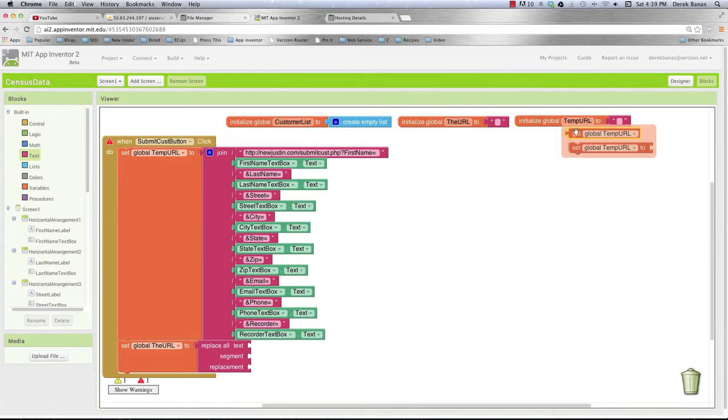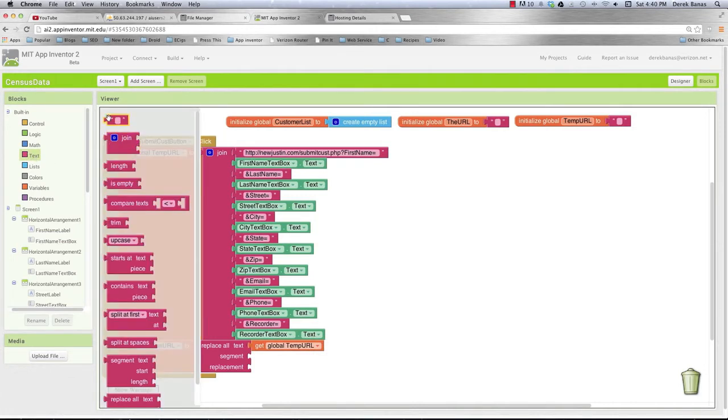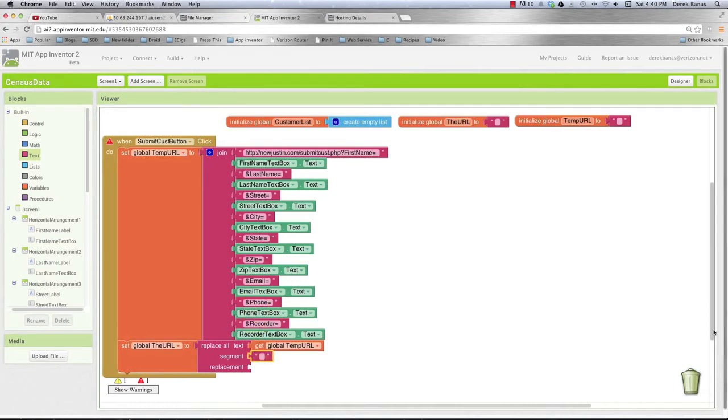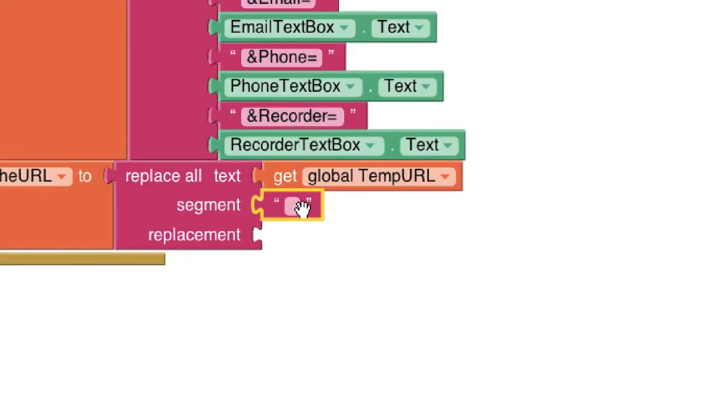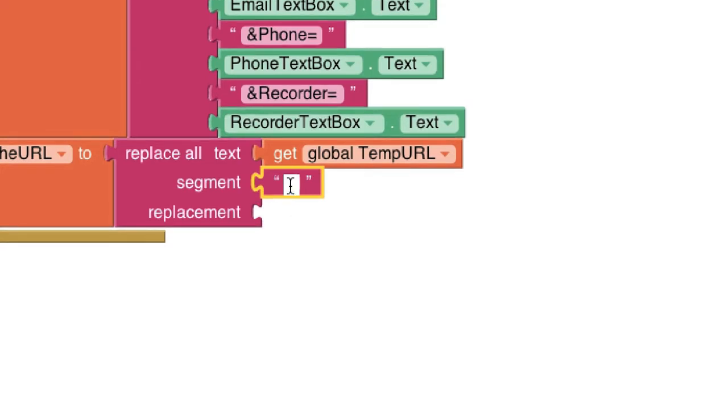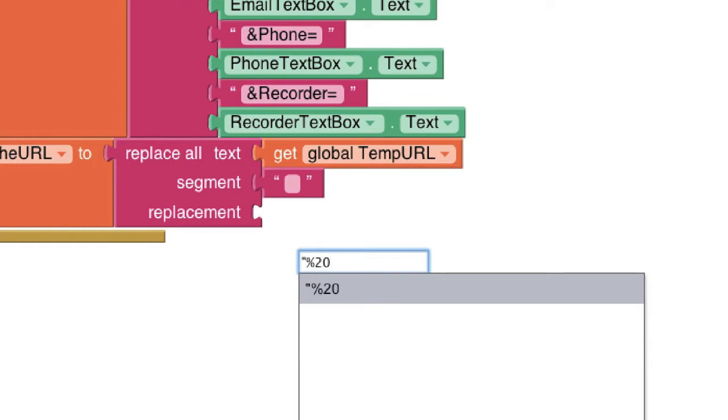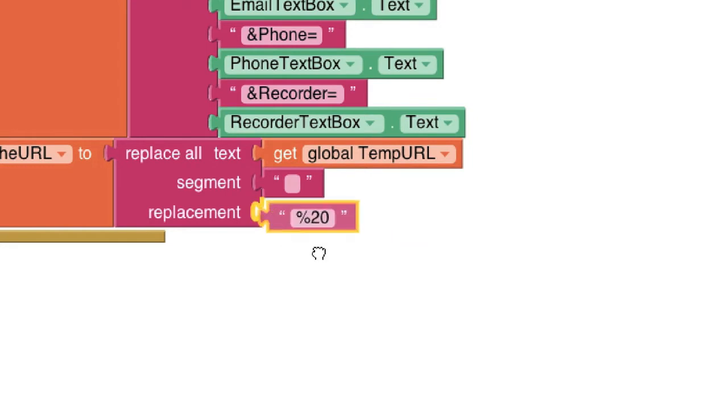Okay, and we're going to get the temporary, which has the current URL information inside of it. And then we're going to say that we want to replace all spaces. So grab this guy right here, drag it, put it right there. Make sure you come in here after that and put a space inside of there, like that. And we're going to replace it with %20, which in the URL world represents a blank space.